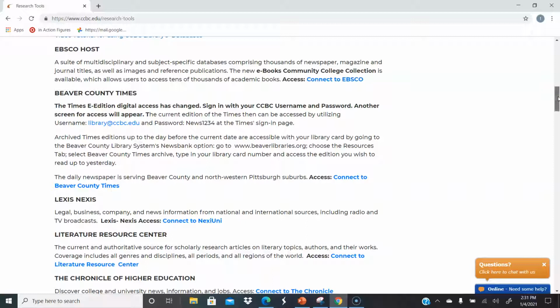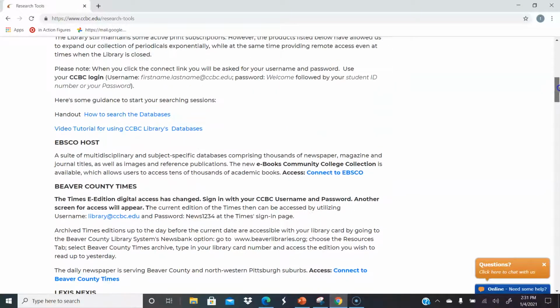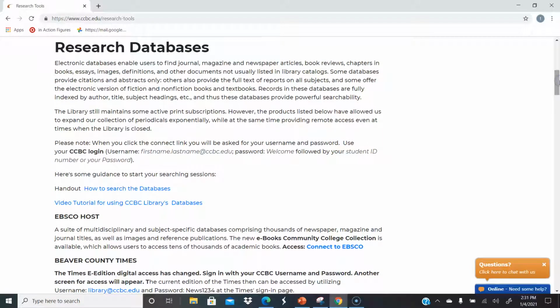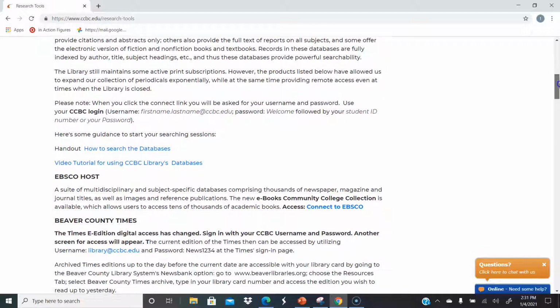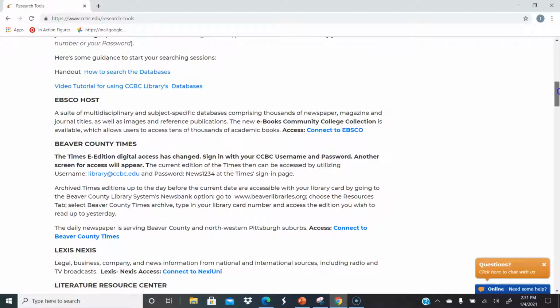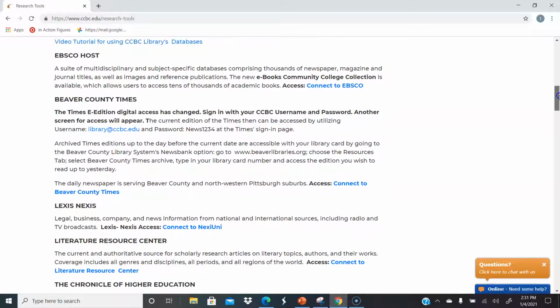So, here are the databases that we have at CCBC. And what they are again, those journals. There's some popular articles, essays, we have ebooks. They're all under these compilations of information. I always liken it to going to the mall, that they're stores of information, and they'll be more specialized according to what your subject matter is.